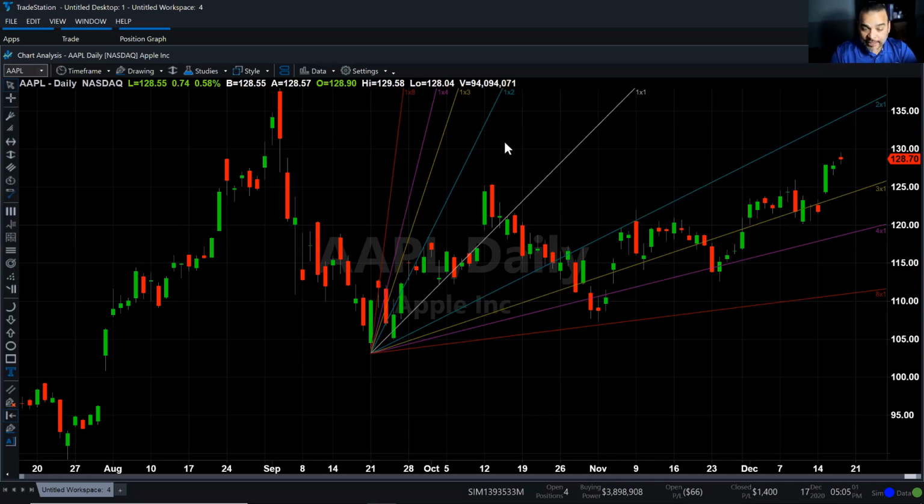And again, this is to be able to identify some of the support resistance levels and see how the market activity relates and bounces back and forth between the lines. That's a Gann Fan.